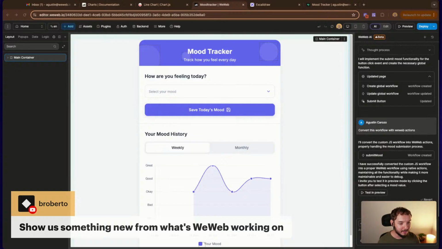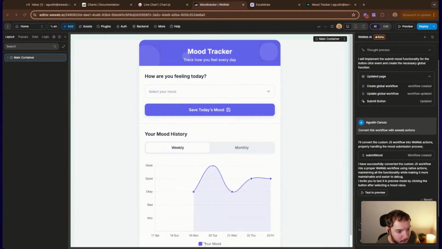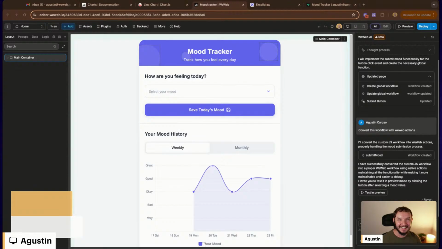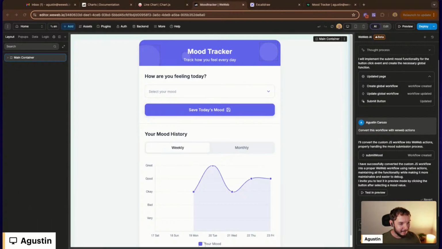Okay, Roberto, show us something new from what WeWeb's working on. Nah, secret sauce. I am the secret sauce. I'm joking, but I don't have anything. Normally I don't go behind the scenes and try to understand what our developers are doing, because they do a lot of things and sometimes it works, sometimes it breaks. A lot of naming and nomenclature for coders and programmers, which I don't quite understand.